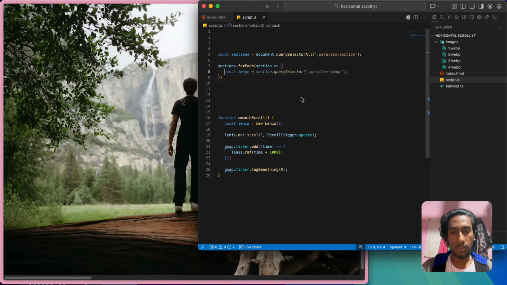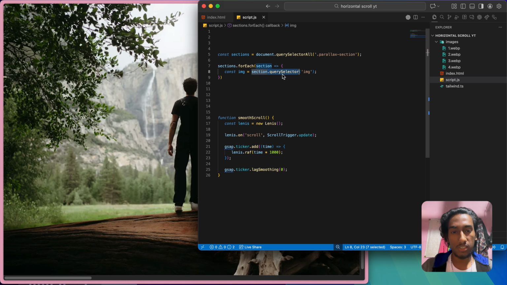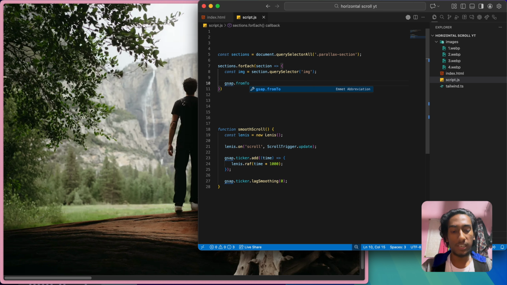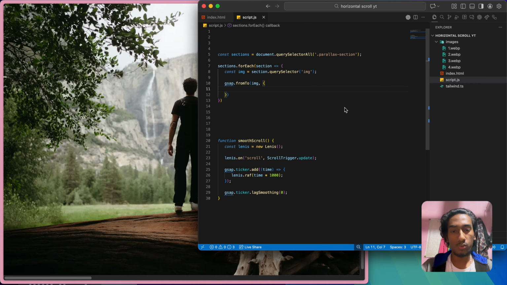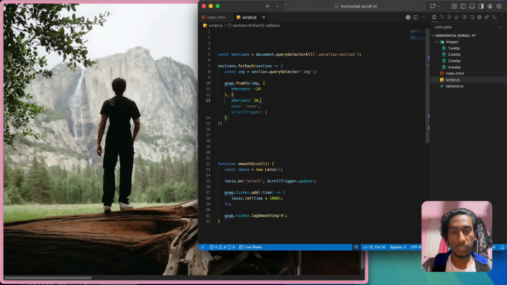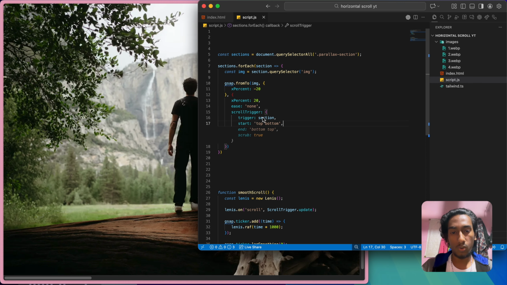First of all, let's grab the image because we are going to add the movement on the image. section.querySelector image, gsap.fromTo. I have done it already in that previous tutorial, so if you haven't watched that, go and check that out. xPercent so that it will move on X. Let's make it -20 to 20. Ease is none because it's a scroll animation.